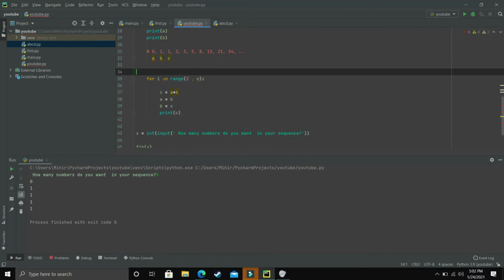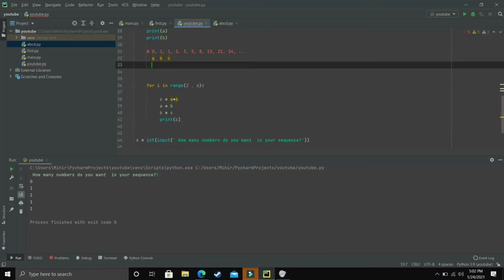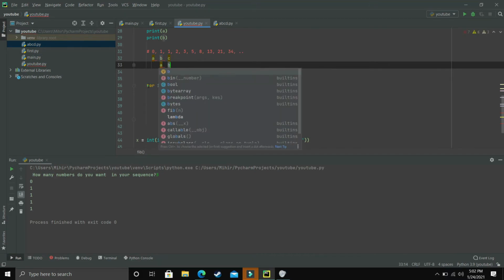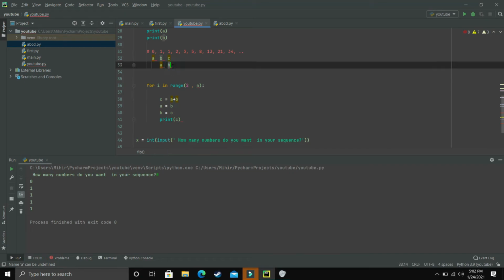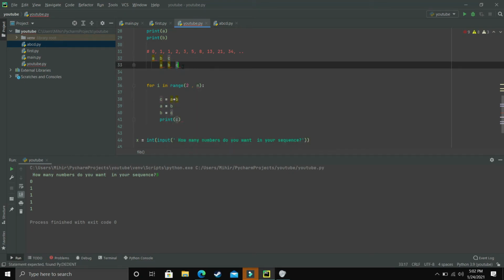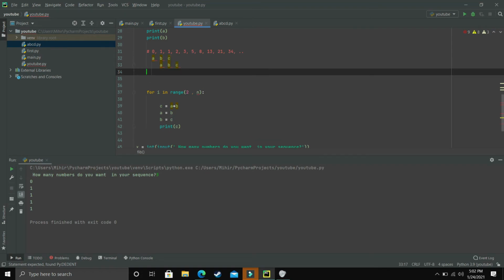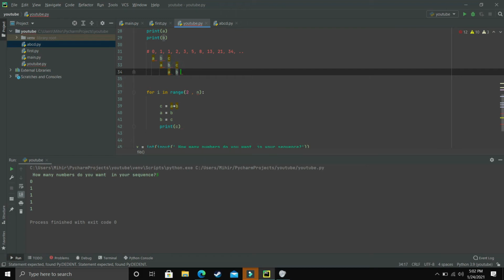But what's happening inside this loop is the value of A has been changed to B now. So now A is equal to B and B is equal to C. And the second time the loop will run, C is equal to this new A plus B, which will be equal to this. So now 1 plus 1 is 2. Now again, the value of A has been changed to B, and the value of B has again been changed to C. And now the addition of these two numbers will be 1 plus 2, that will be equal to 3. So this will be our new C.